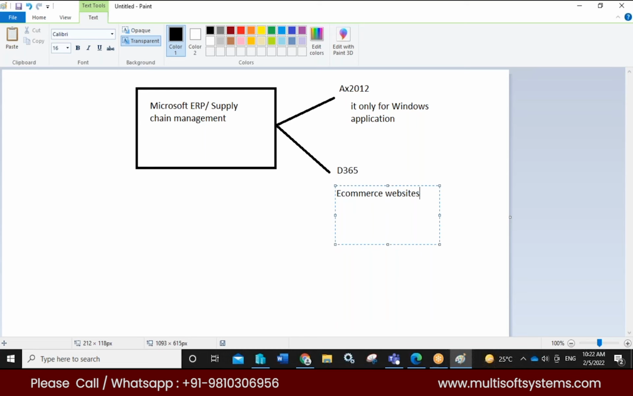With Windows applications, we can only install the software on one particular system. But with an e-commerce website, we can access the URL of the website and use it anywhere. We can do the supply chain management, do the transactions, or purchase a product from there. So this is the advantage that came in 2016 with D365.